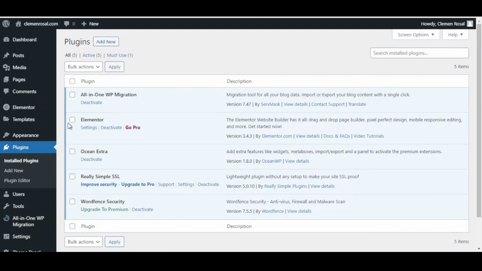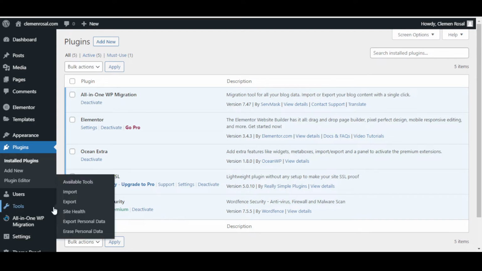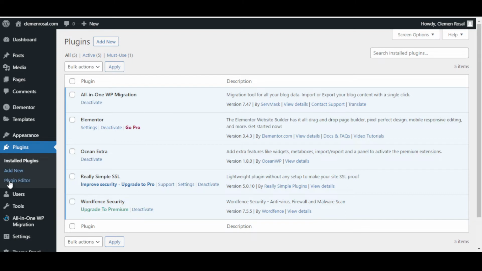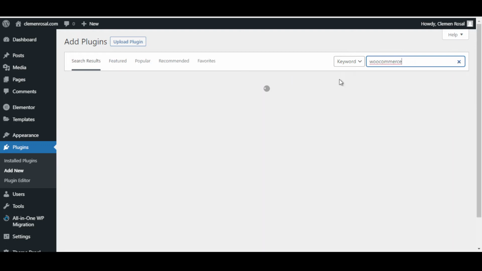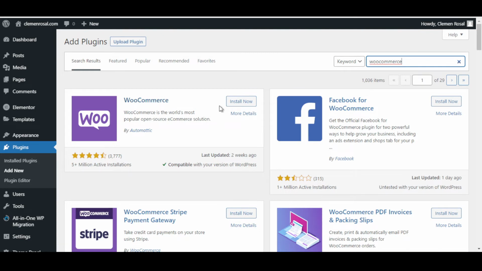So we are now here in our WordPress dashboard. The first thing we need to do is to install the WooCommerce plugin. To do that, first you need to hover on the plugins tab in the sidebar and then click add new. And then using the search bar, you need to type in WooCommerce. Then automatically WordPress will load the plugins related to the word WooCommerce. And then here we go. Next is click install now. So once the installation is done, click activate to activate the plugin.